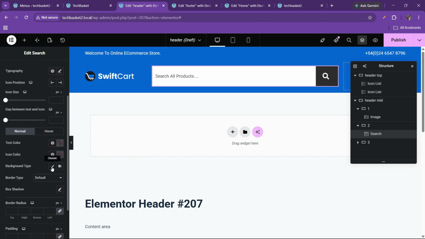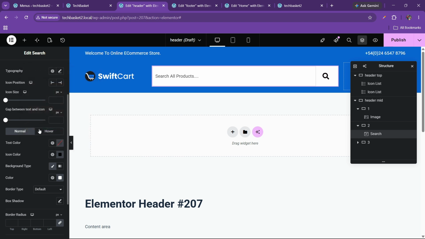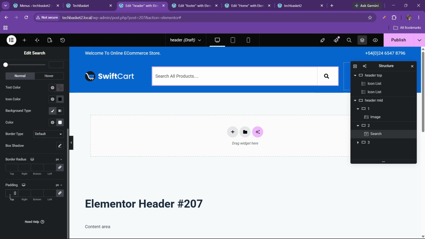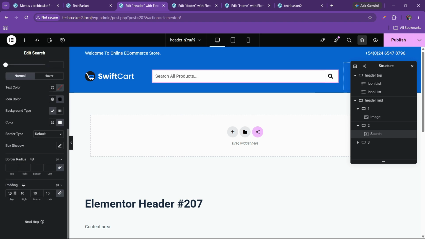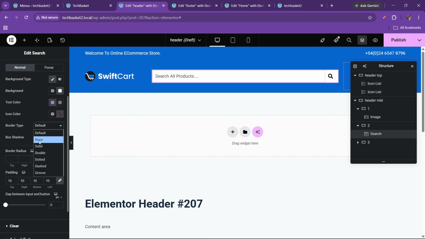Okay, so for the submit button, background type would be black again, and icon color would be okay like this. So we can have the icon size as smaller. Okay, and for the padding we can have this like 10. Okay, this is looking great. Border type, make this none. Okay, for the search field also we want the border type equal to none. Okay, so this is looking great.